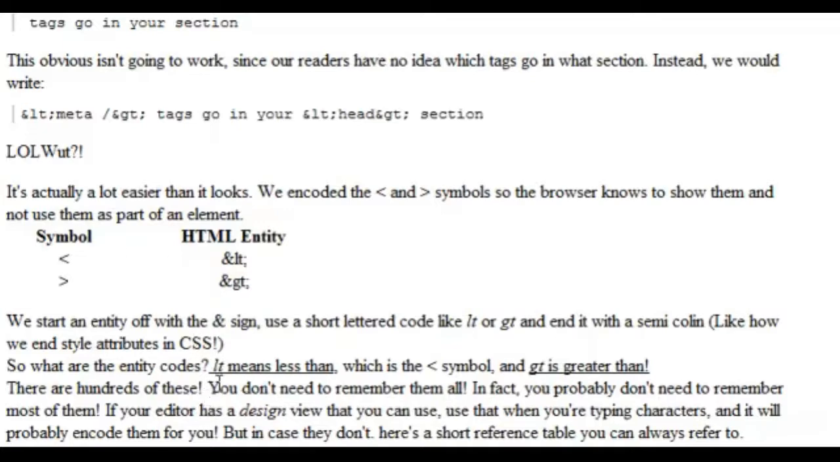So what are the code entities? LT means less than. Take the first letter of each word. GT is greater than. Now there are hundreds of these. You don't need to remember them all. In fact, you probably don't need to remember most of them.